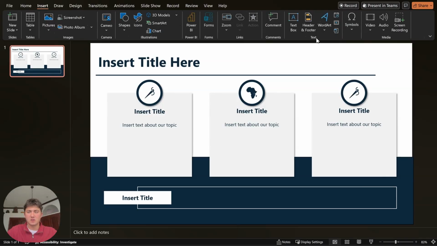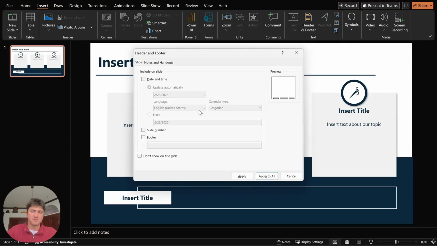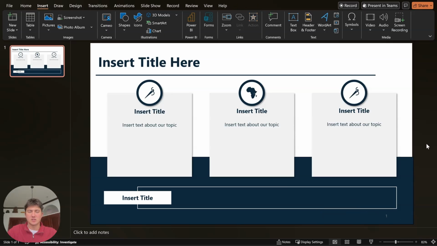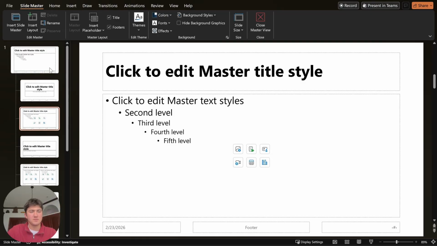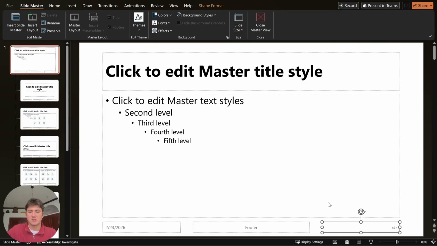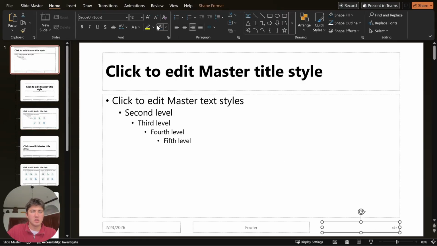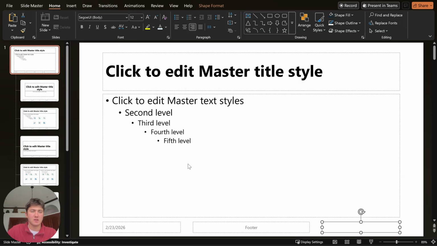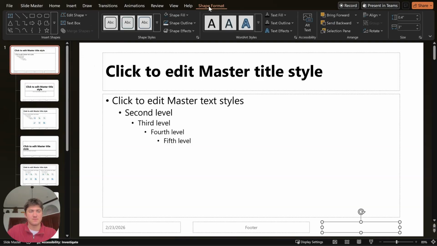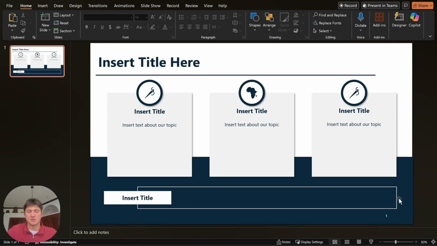Finally, we'll insert our page number by going to Insert. We'll click this little page number. We'll click Slide Number, Apply to All. We can make sure the slide number is adjusted by going to Slide Master View, going up to the top, and then you can adjust your slide number by going to Home. We'll do a white slide number since it's going to be on a dark blue background, and then we can exit out. Now the reason we do it on Slide Master View is so when you add another slide, the design stays the same. You're not adjusting each individual page number.